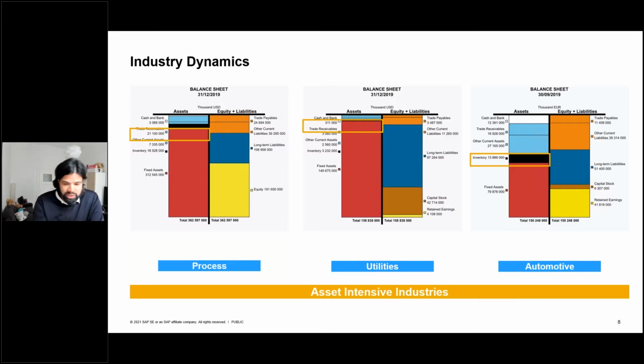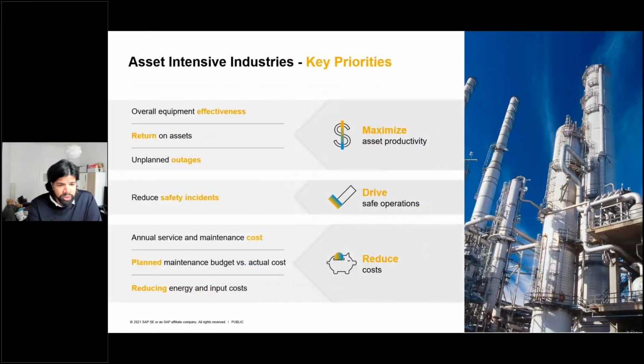And if you jump to the next slide, you will see that when we spoke to our major asset intensive industry customers who are operating these assets, we sat down with them and tried to understand what their key priorities are. So the number one key priority for them was how to utilize the asset as much as possible and get the return on investment without sabotaging it, without breaking it.